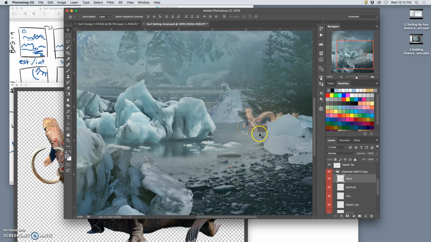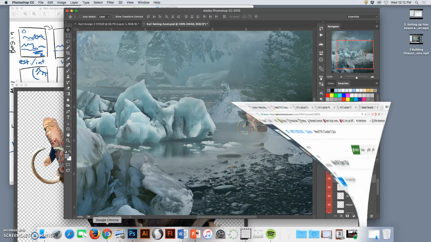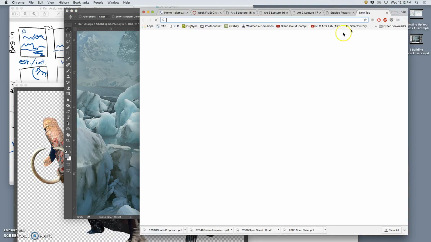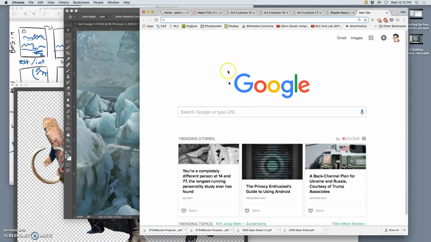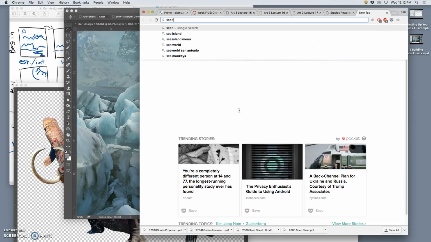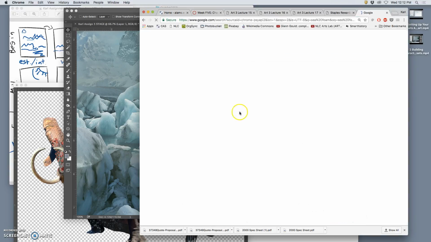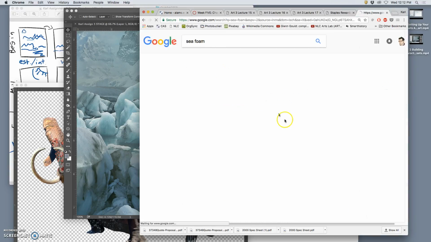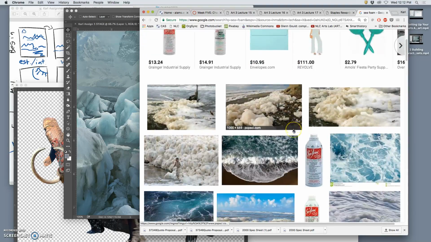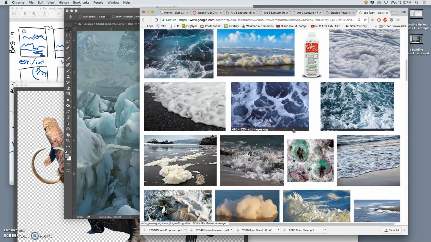and now maybe I want to add a new asset. Let's show some bubbles, because his mustache is now underwater. So what can I do? Well, I can do a Google search. This won't be the last time I do this. And I'm just going to look for sea foam or sea bubbles. And I don't need to worry about high resolution because this is a GIF animation.